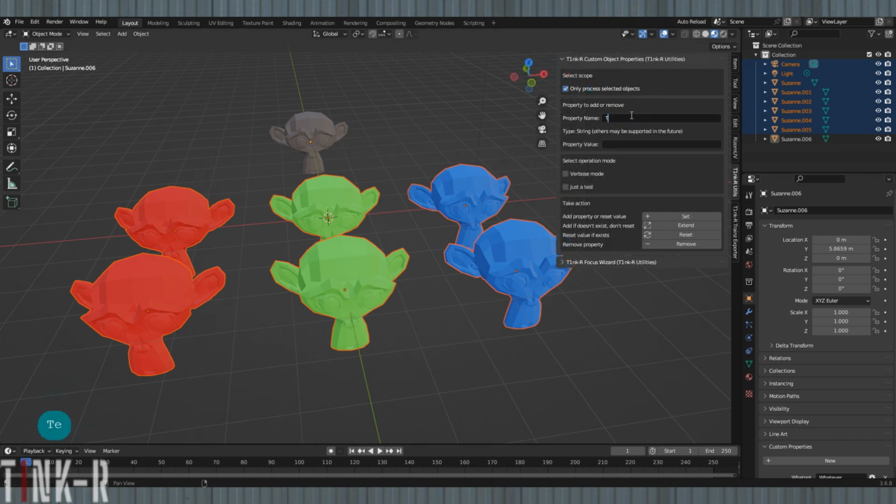Next, you have to specify the name of your custom object property in Property Name. Let's call it Test. If you want to add a property, this is going to be its name. If you want to edit or delete a property, this is how you tell which property to edit or delete. You can also set a value in Property Value, but you can just leave it blank as well. If you add a property, this value will be assigned as a default. If you edit or reset a property, you'll change its current value to this.